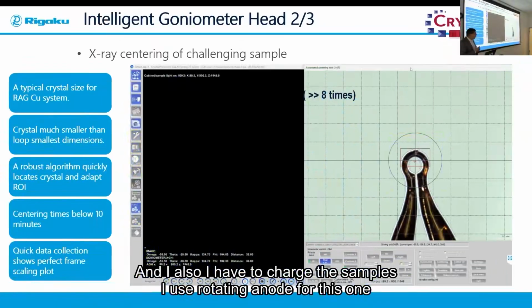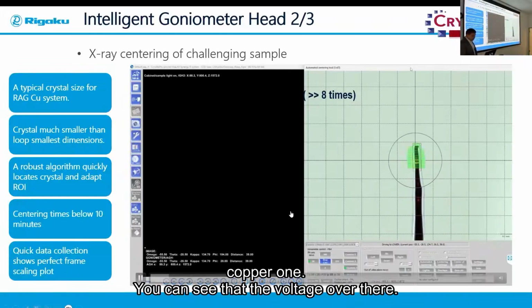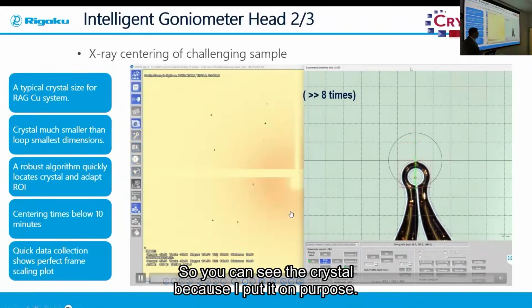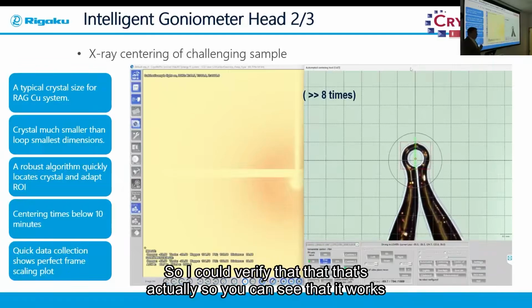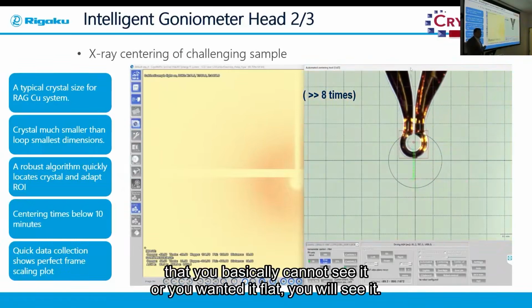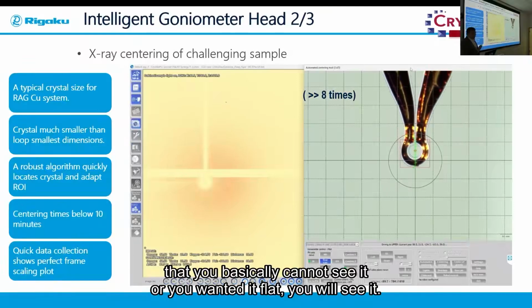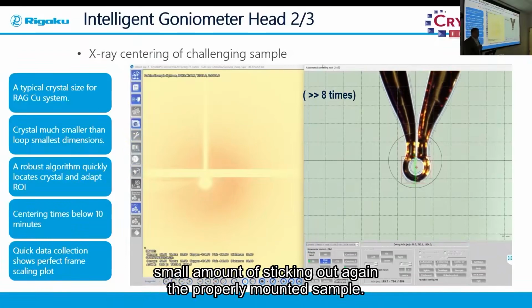So I have more challenging samples. I use the rotating anode for this one, the copper one, you can see the voltage is over there. You can see the crystal because I put it there on purpose, so I can verify the centering and you can see that it works. This is the example where the crystal is so small that you basically cannot see it. Or you mounted it flat and you will see it. So this is on purpose, so that you can see that small bit sticking out.